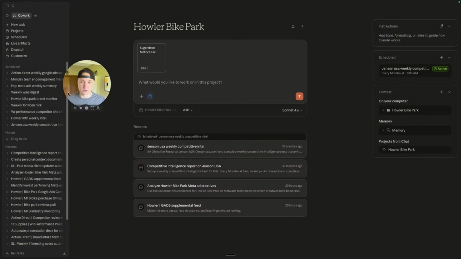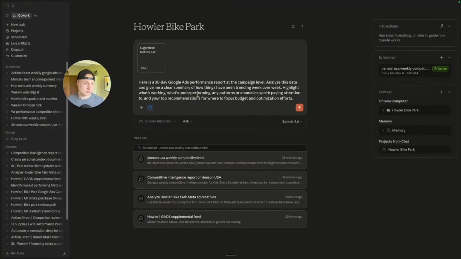I have a prompt that I'm going to put in here as well, which is, here's a 30-day Google Ads performance report at the campaign level, analyze the data, give me a clear summary, etc. So I'm giving it a detailed prompt to use based on that CSV that I'm sharing. Whenever you put your prompt in, you'll always want that to correlate with the actual data that you're sharing and give as much context about it as possible and what you're looking to extract from it. So I'm going to drop that in there.